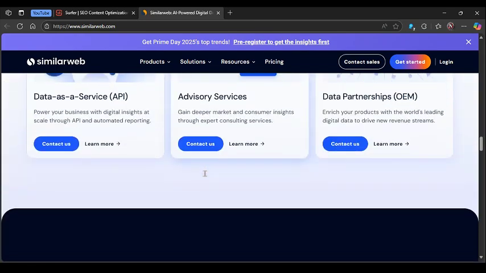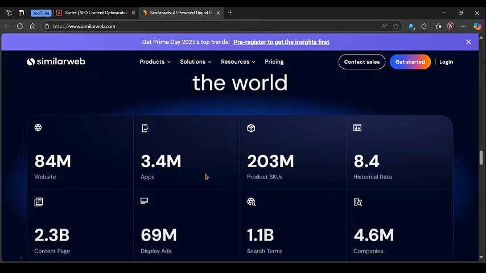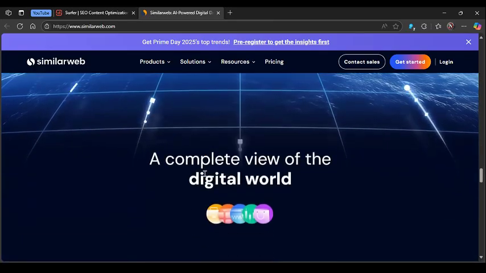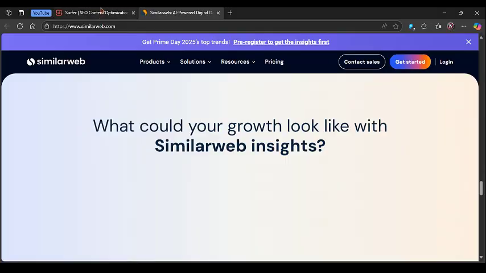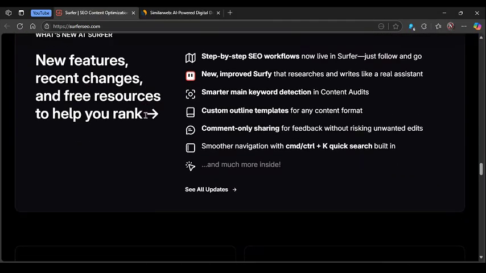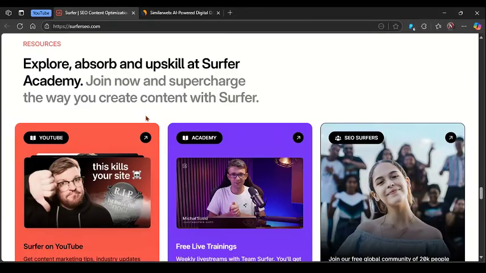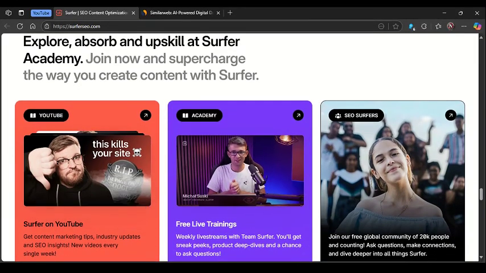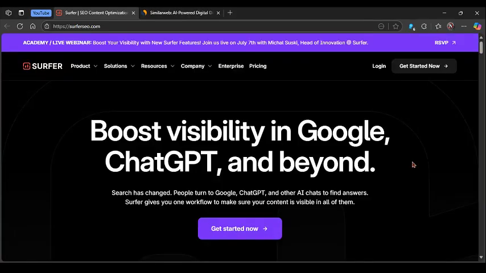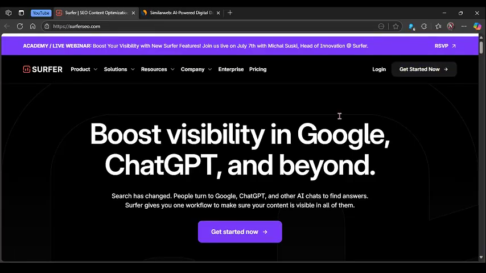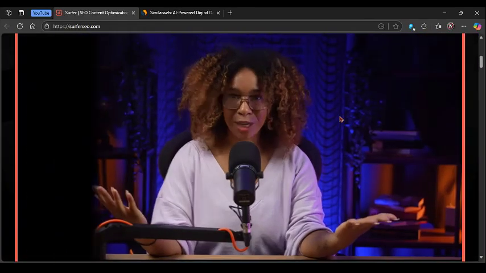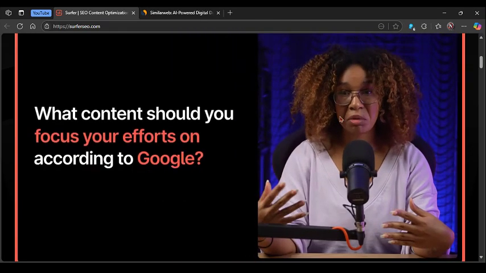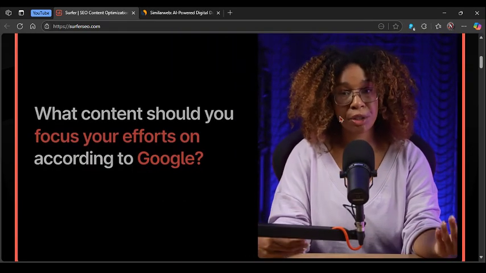Similarweb, by contrast, is a market intelligence and competitive analysis platform. While it does offer keyword data, its strength lies in showing you traffic sources, audience behavior, top-performing websites, and rival strategies. It's best for businesses wanting a big-picture view of industry trends, website performance, and competitive keywords, especially for paid and organic traffic combined. But it lacks the deep content optimization features Surfer SEO offers.